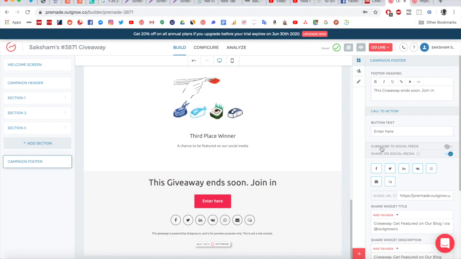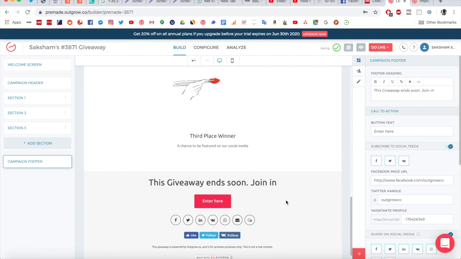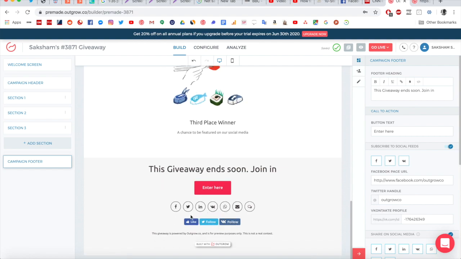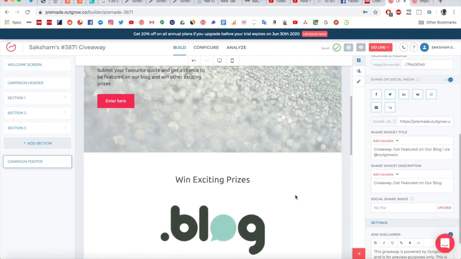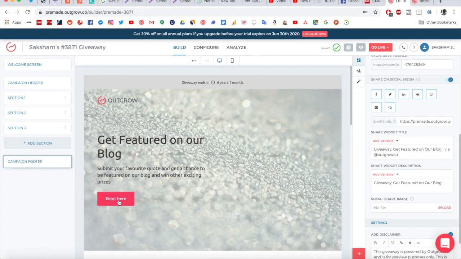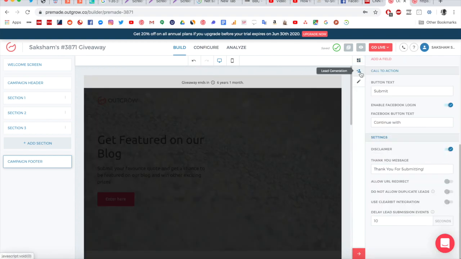So that's that. You also have the option to subscribe to social feeds, which basically allows these little three widgets to pop up here, which allow people to just like your company's page on Facebook or follow your company on Twitter or just follow them on any other social network that's available. And once you've done all of that, once people click on enter here, they also have to enter the contest. So that basically happens in the lead generation form.